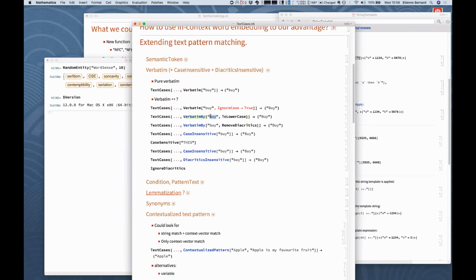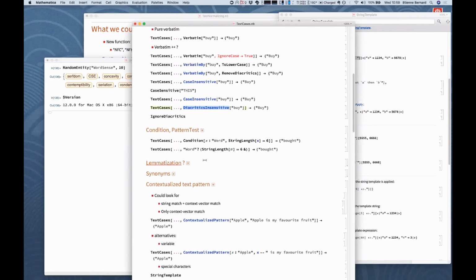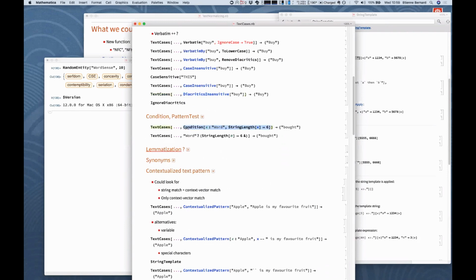Yes, that's important. I want to match, but I don't care, I'm insensitive to the case, I'm insensitive to the diacritics, this sort of stuff. And maybe some way to do some tests, like conditions. Yes, that would be good too.